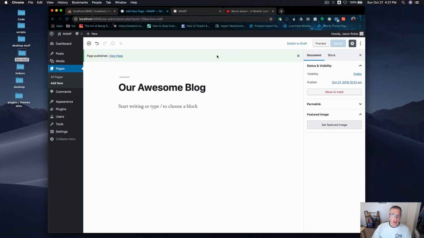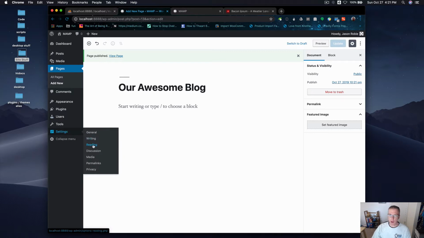So now what I can do is I can come back over here to Settings, Reading, which again is one of those first things I always come into.